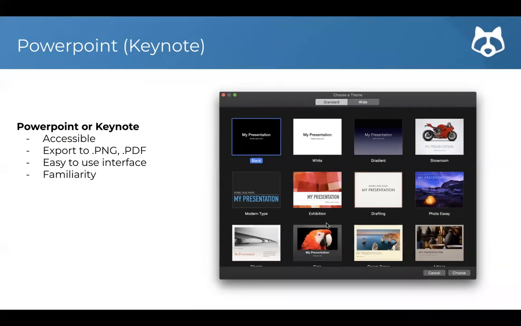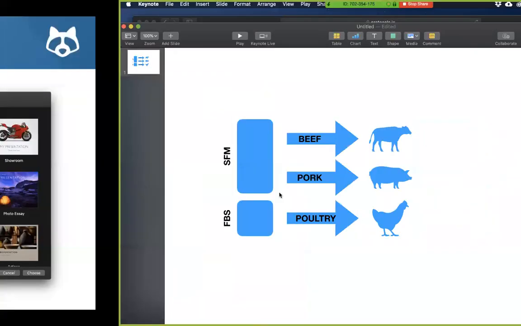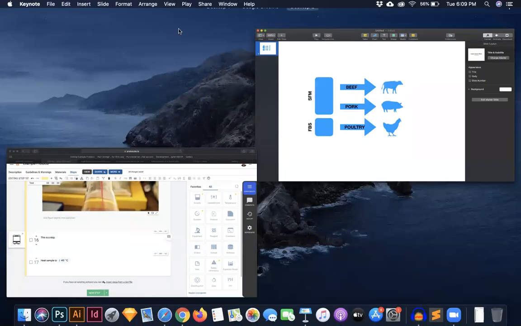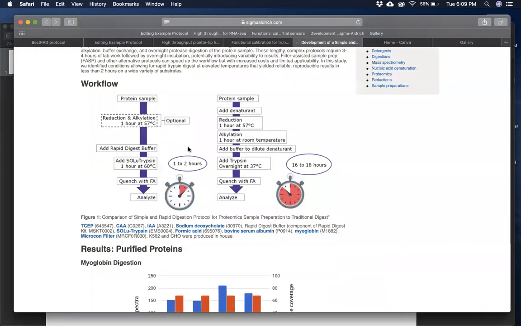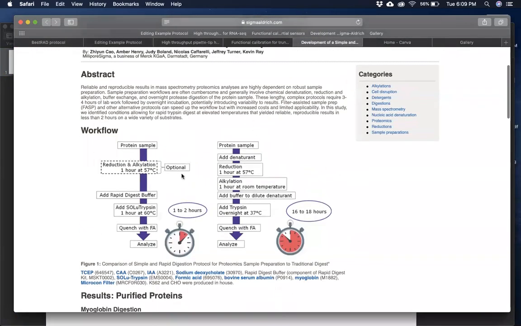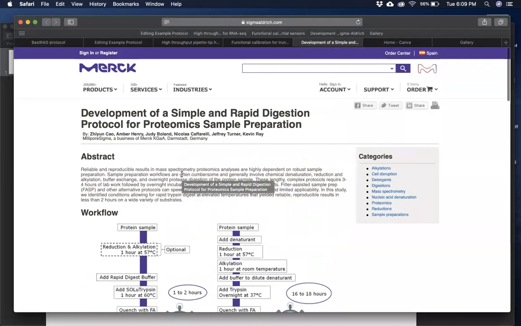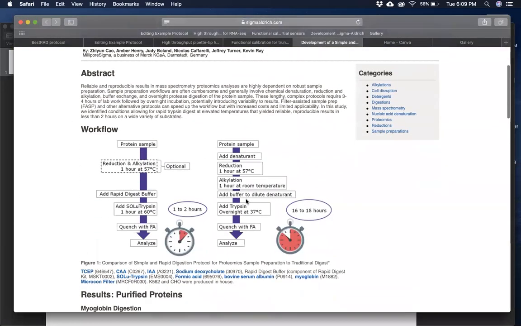And so that's a quick example of how to use PowerPoint or Keynote to create some graphics that could be used for your protocol. One thing I want to mention is that you could also use different types of graphics to create workflow diagrams for your abstract. Here's an example from Merck, and they've added this just below the abstract, which is a nice thing to do when you're adding some of the preliminary details of your protocol.